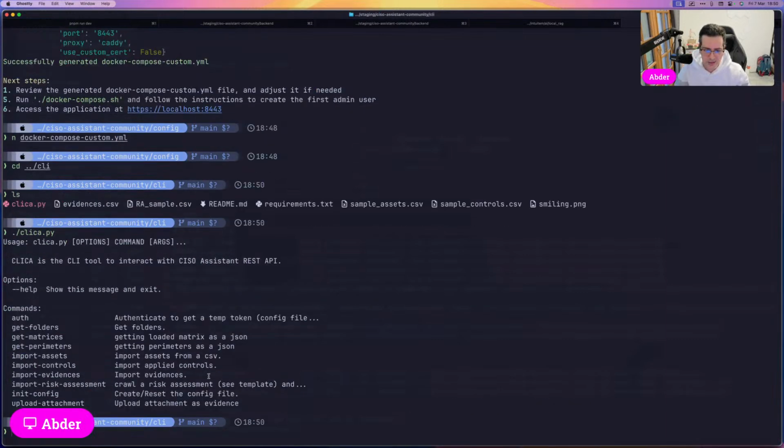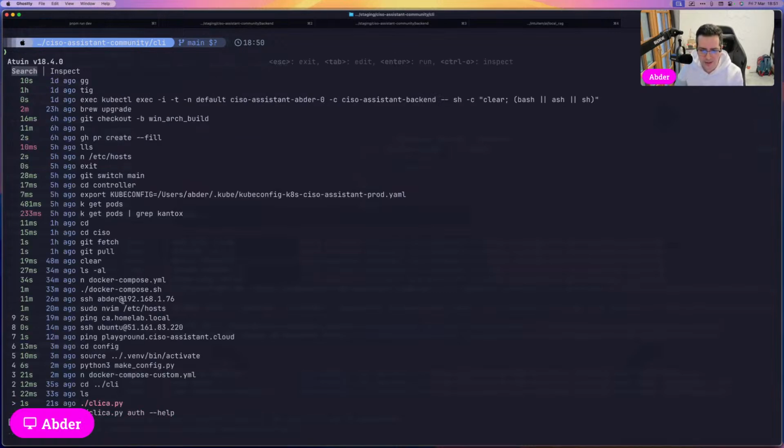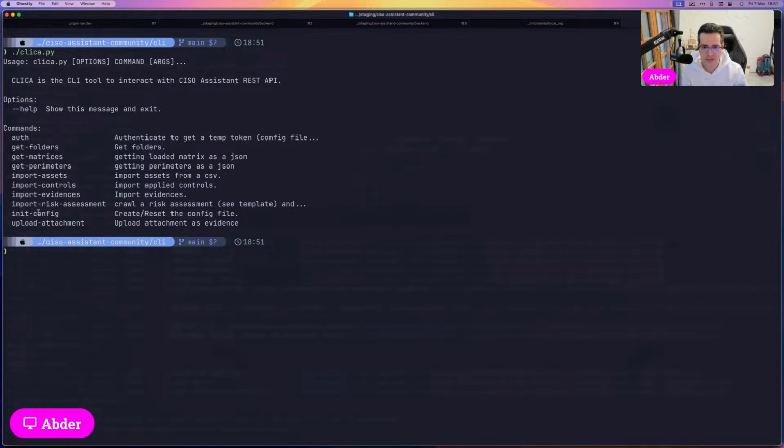What's interesting about Clicker is it has built-in documentation. So if you just type it, you'll see those kinds of information. And for each one of those, you can do, let's say, auth, and you can see some inline help. For each one of the commands, you also have some information. But what's interesting, to go back to your question, is import assets.